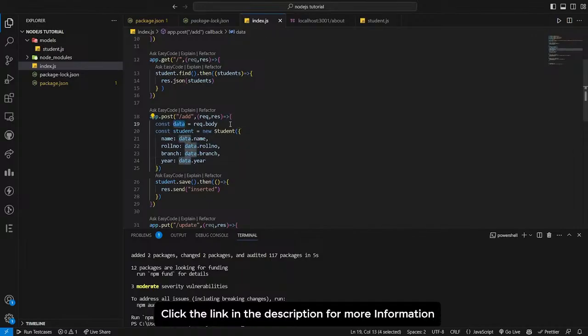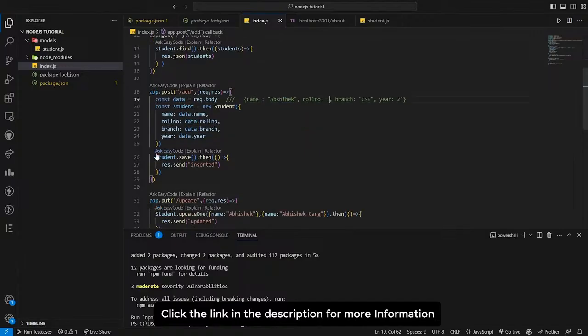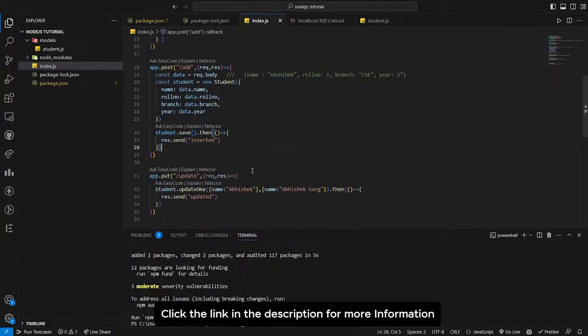Because data is nothing but an object. From the front end, I will get an object like this, with a name such as Abhishek, and req.body will look like this. That is stored inside data. So data.name I will get this, and data.rollNumber I will get like that. And exactly the same.